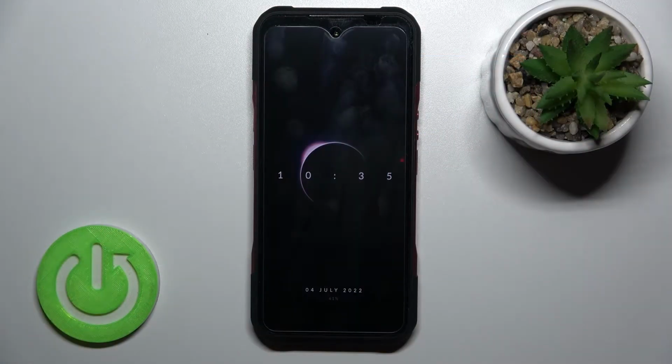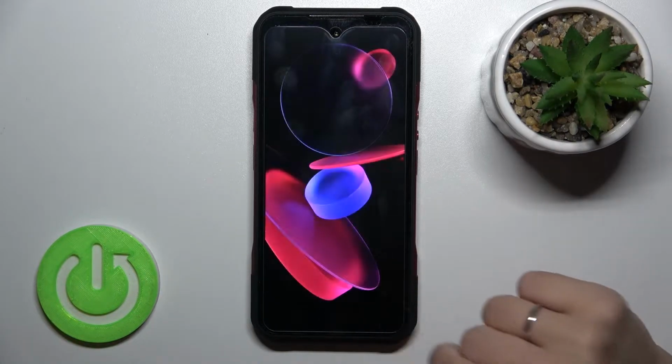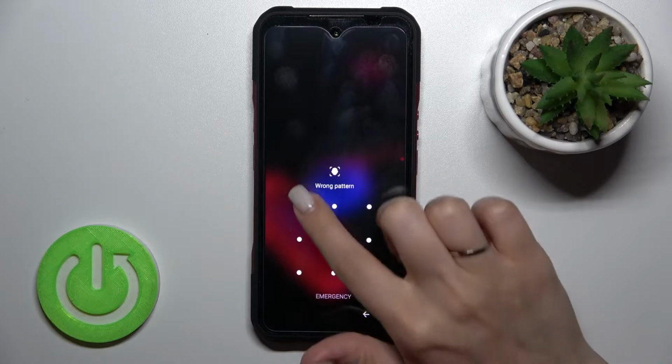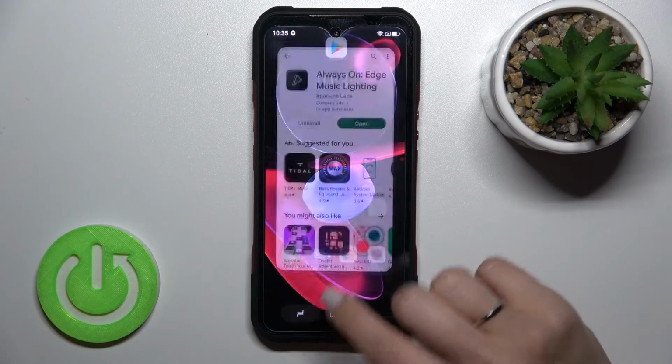Welcome, today I have in front of me the DOOGEE V20 and I'll show you how to customize the always on display feature on this device. So let's first launch the Movies Edge application.